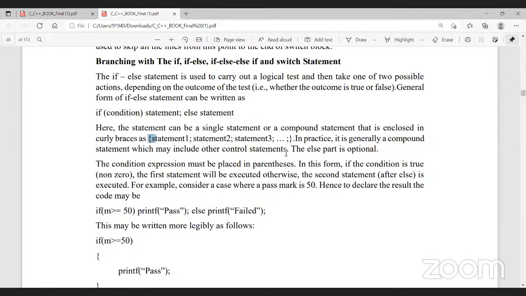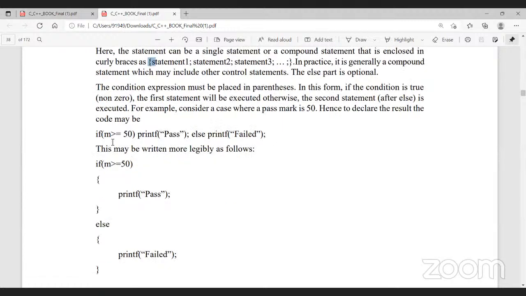The else part is optional. When one condition is true, the execution process automatically completes, and the remaining else part is skipped. Observe that the condition expression must be placed in the if. For example, suppose if m is greater than or equal to 50, where m means marks.